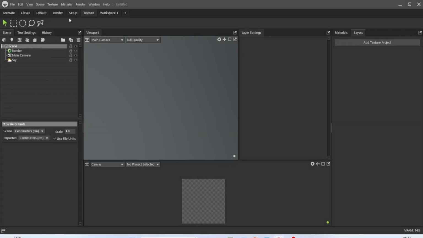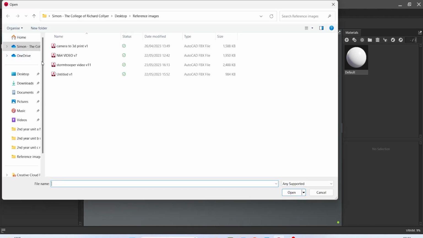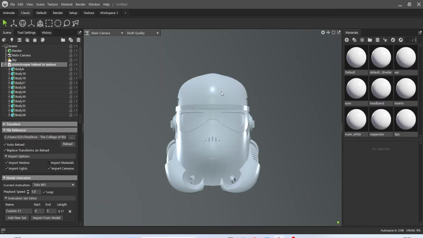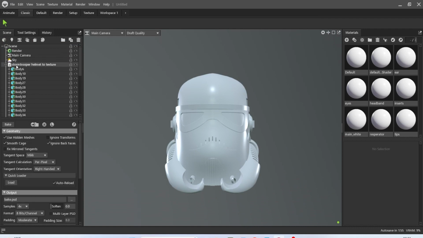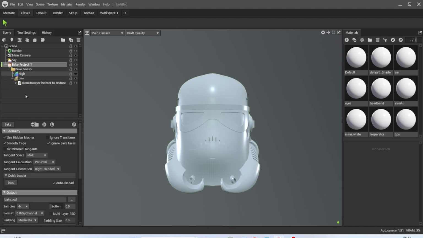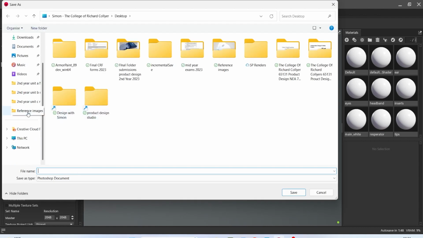Okay, so now that we are in Marmoset, what we're going to do is import our model. So on our desktop, we've got Stormtrooper to texture. I'm going to create a new bake project. I drag all that into the low poly. Bake project. What we're going to do is output. Find somewhere to put that. So we put that.